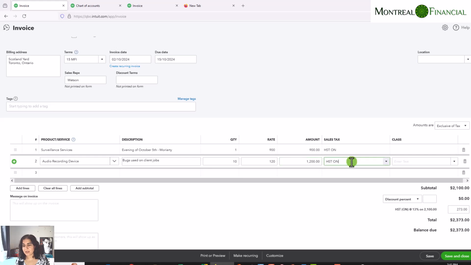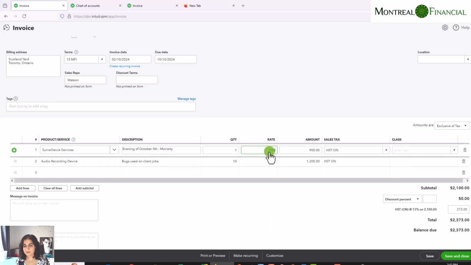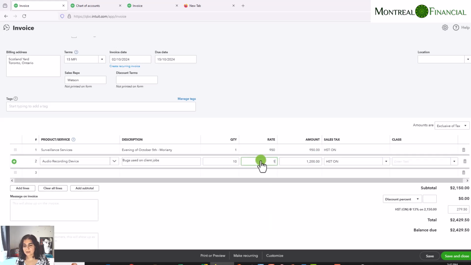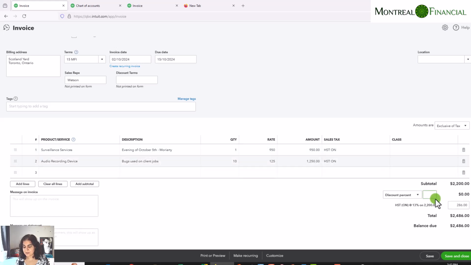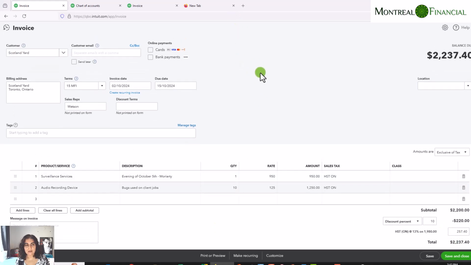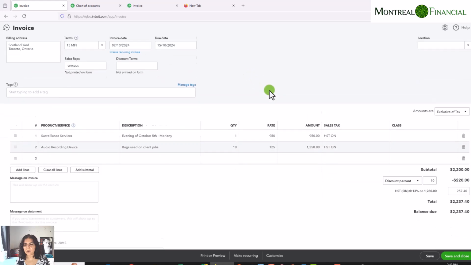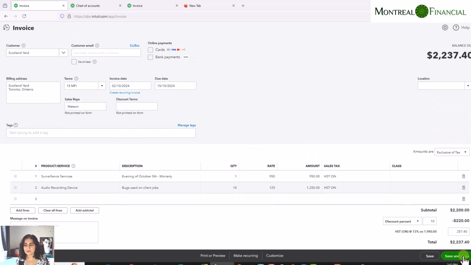And they are located in Ontario, and so this updates my invoice. Alternatively, I could have left this at $950, left this at $925 and just given them a 10% discount, and that updates that here as well. So that's basically it for the invoice. So we are going to save and close this.